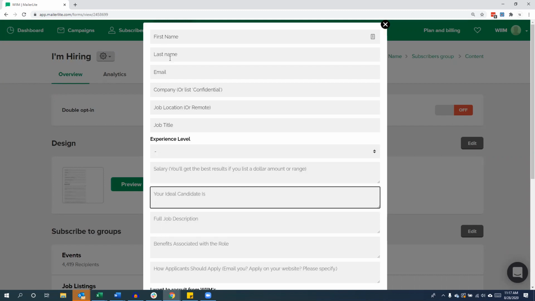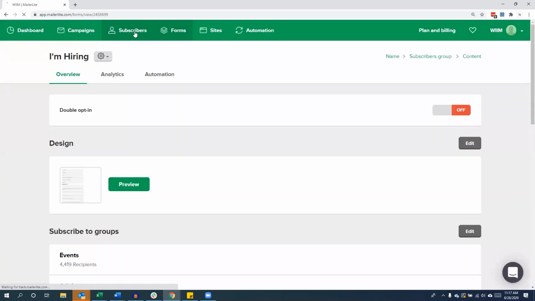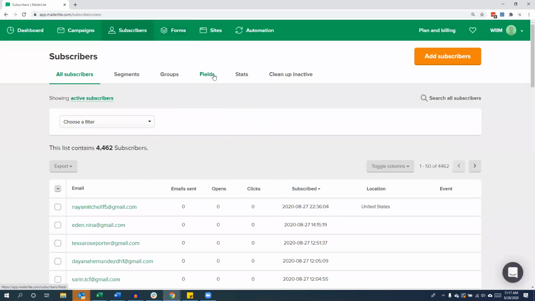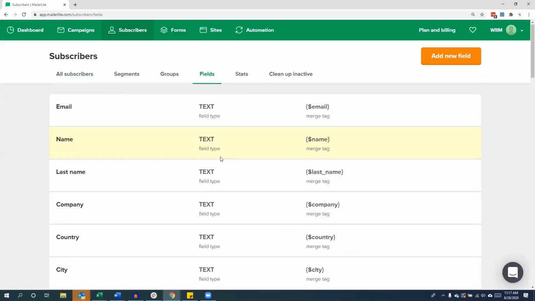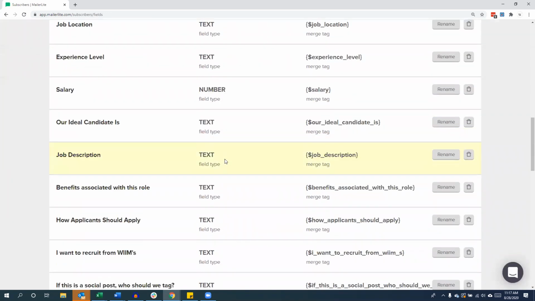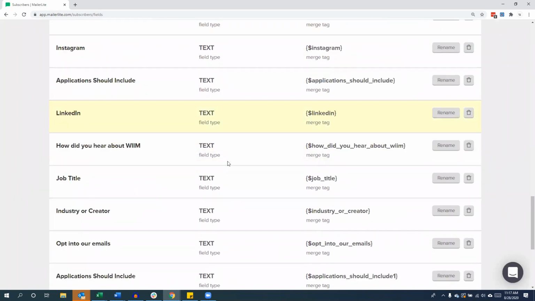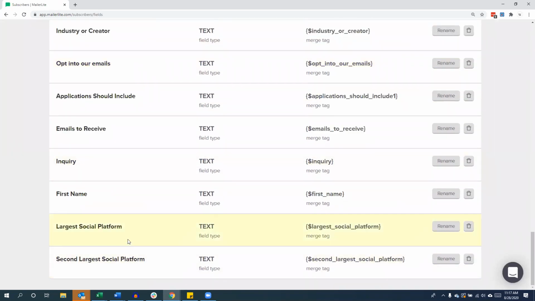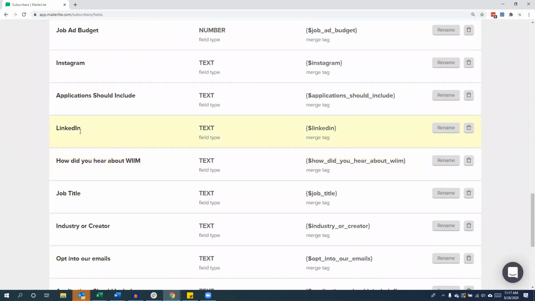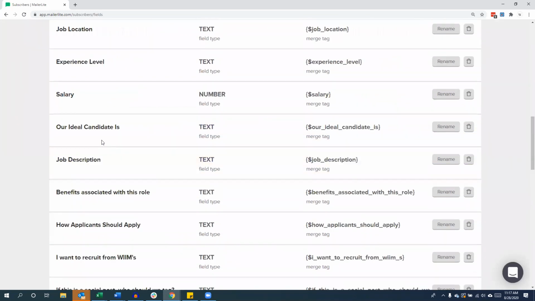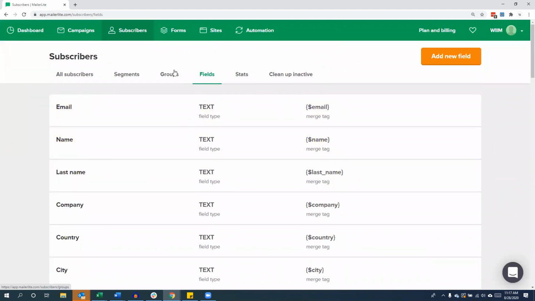And I've created specific fields. All these fields I customized and dropped into my subscribers fields over here, so that all of this crazy amount of data is being captured from our clients. So everything from like largest social platform to their LinkedIn to the role at the company, everything that they fill out is all being categorized and captured. So back to subscribers, we obviously have all of our subscribers here, and then we have segments and groups.